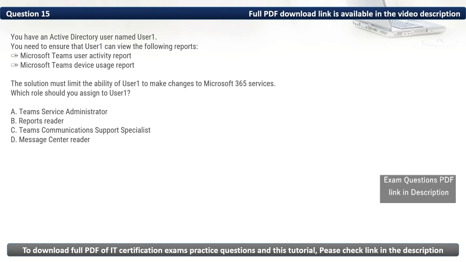Firstly, let's eliminate the incorrect options. We have A. Teams Service Administrator. It allows managing team settings, including making changes to services, which exceeds the requirements of simply viewing reports. Then we have C. Teams Communications Support Specialist. It is primarily focused on troubleshooting and support and does not grant specific permissions for viewing reports. Then we have D. Message Center Reader. It provides access to the message center but does not grant access to Teams usage reports.